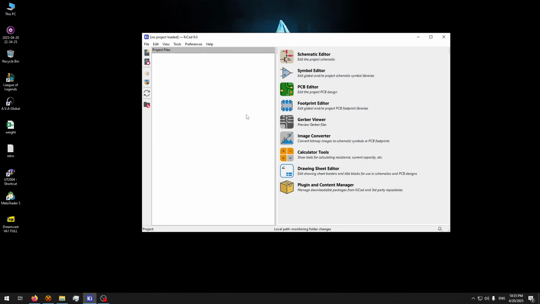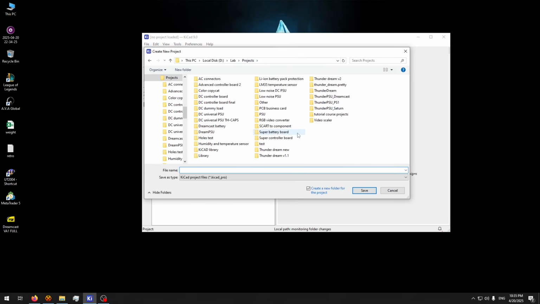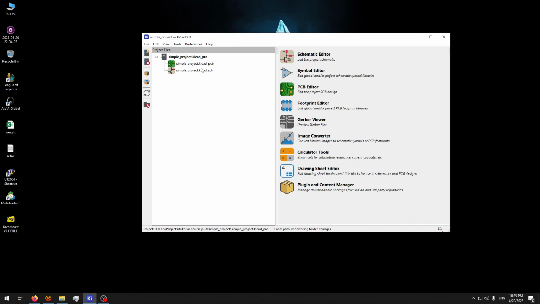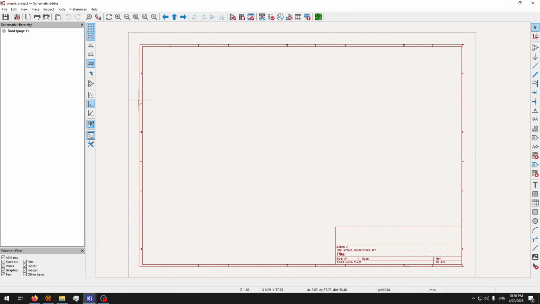So let's get started. First of all, I'm gonna make a new project like that. I'm gonna put it in, for example, where are these tutorial course projects, the simple project, and I'm gonna call it simple project. Save. Now I have the project, I have the schematic sheet, and I have the PCB layout board. Let's open the schematic sheet first. Control S to save, and we have the root page. In this tutorial we'll only need that root page.